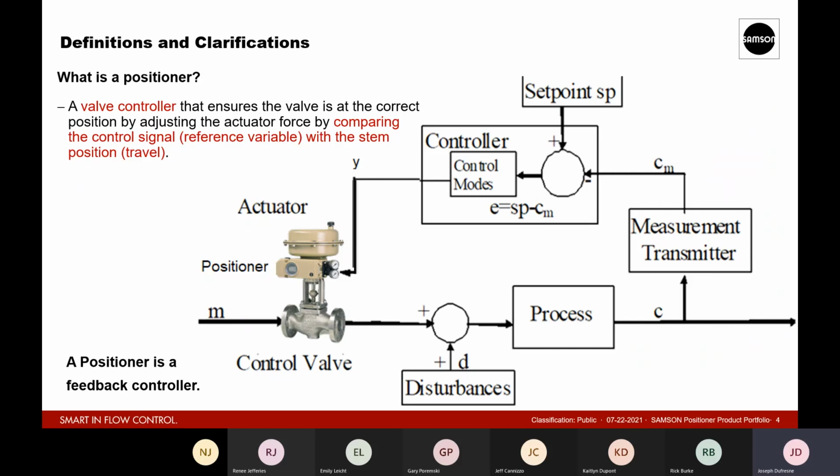A little bit different with the positioner. A positioner is a valve controller that ensures the valve is at the correct position by adjusting actuator force, by comparing the controlled signal or reference variable with the actual movement of the valve, the stem position. So it is a feedback controller.